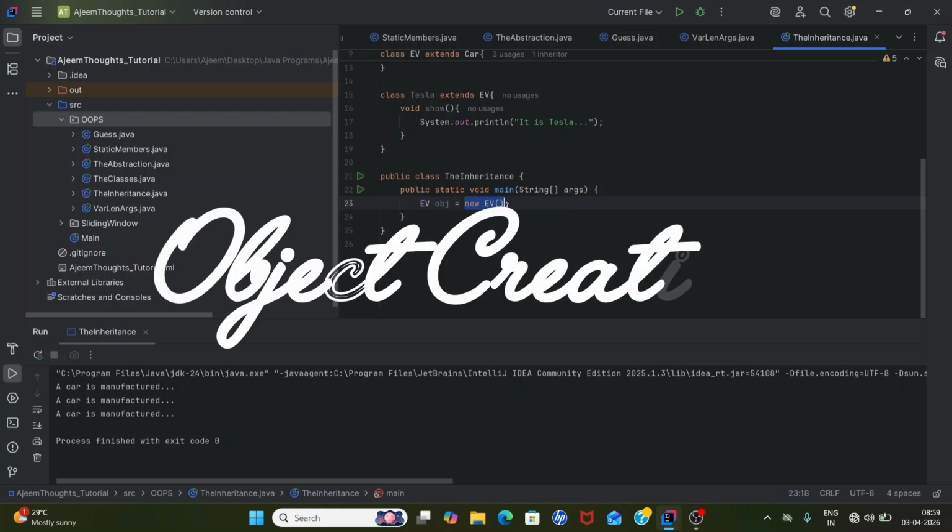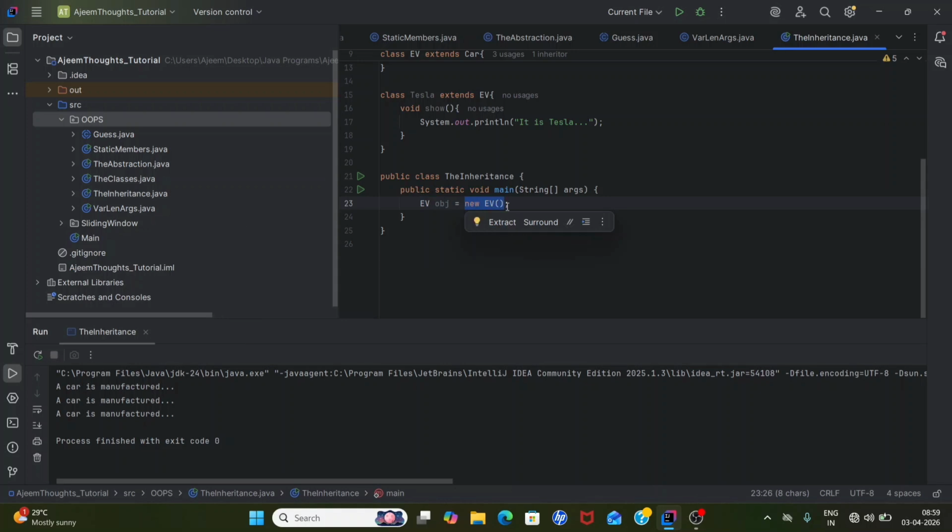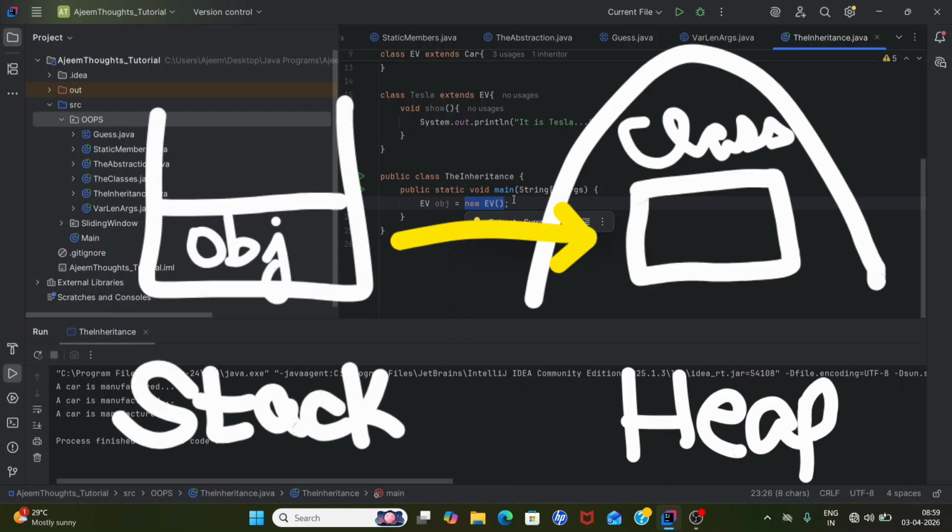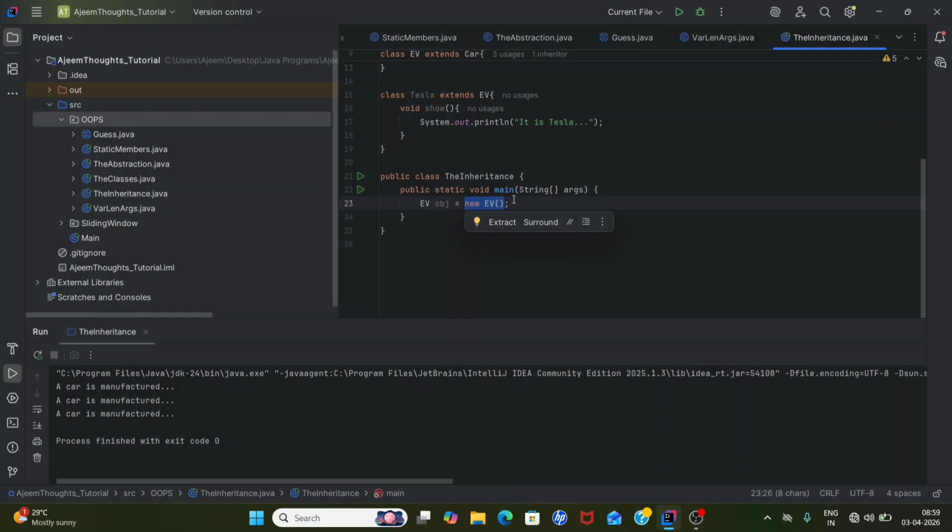Actually, this is the part that is going to create the object for your class. So this one creates the object. This creates something in the heap memory. This occurs dynamically during runtime. So after creating, this object would be pointing over there. So this is what is happening.